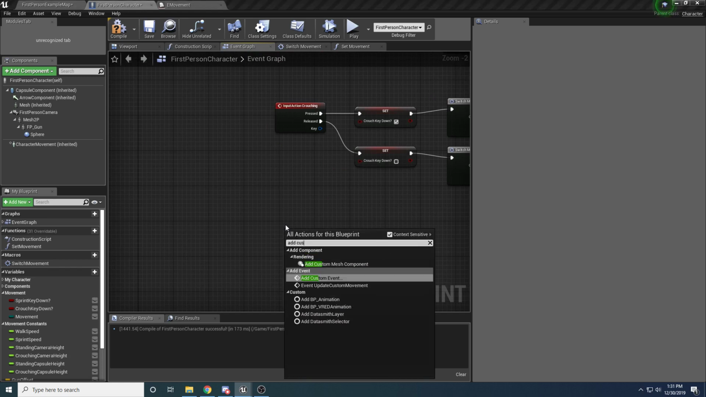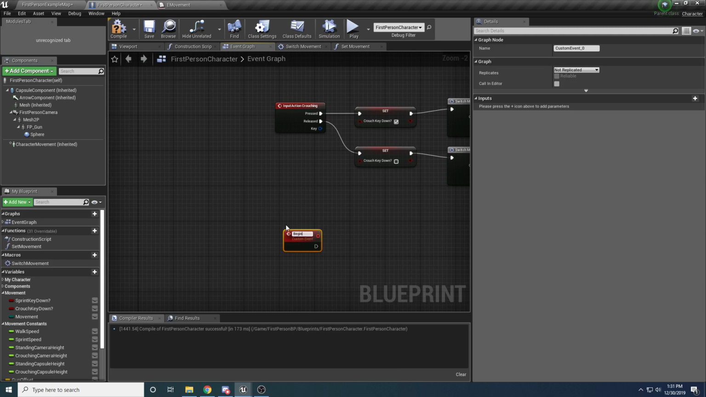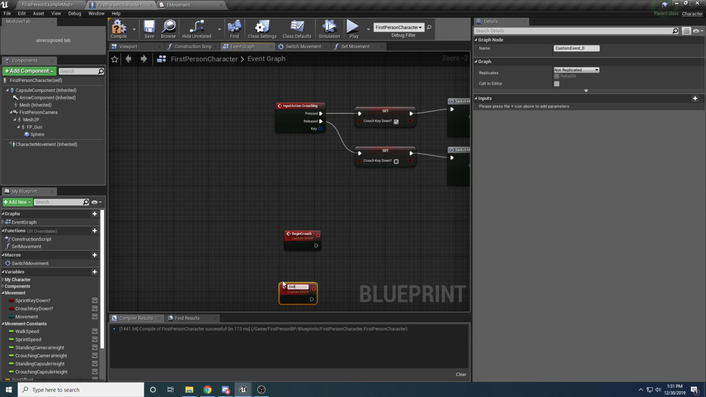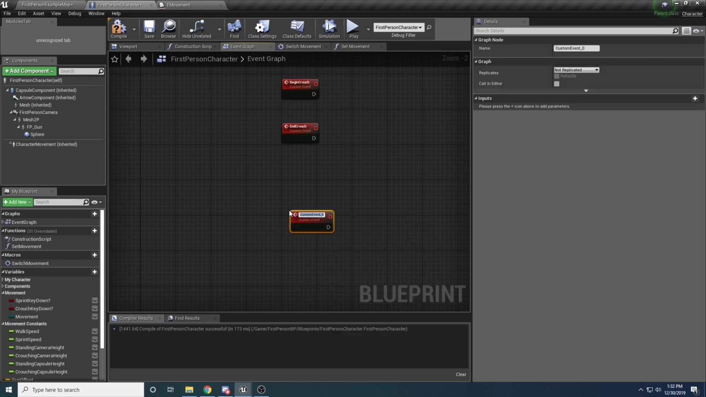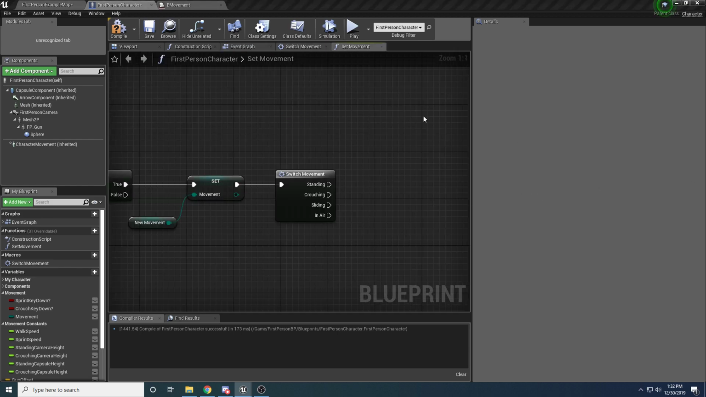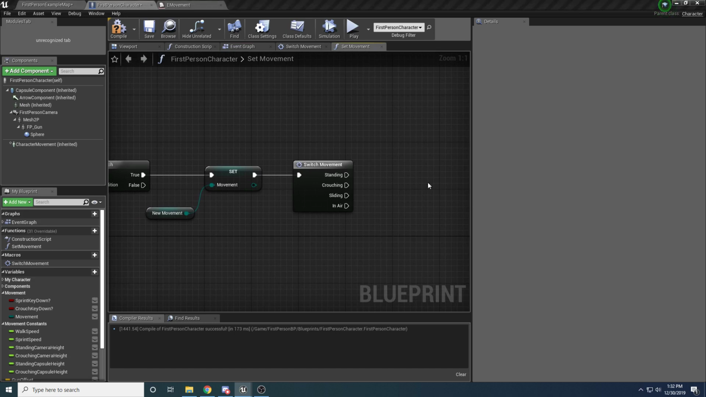So right click and say add custom event, and this will be called begin crouch, and we're going to want another one for end crouching. So right click again, add custom event, we'll call it end crouch. And while we're here, we might as well make one for the slide and just not fill it out yet. So right click again and say add custom event, and we'll call it begin slide. And this one doesn't need an end slide to it because the only way it ends the slide is when the slide finishes. At least in my implementation, that's the way it works. Okay, so going back to the set movement function, off of crouching, we want to say begin crouch.